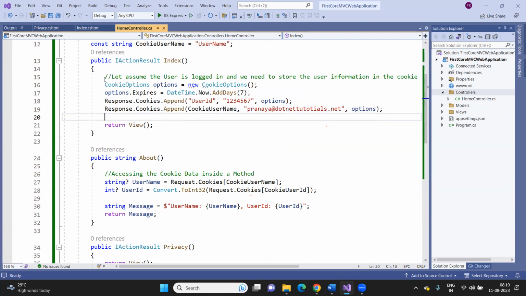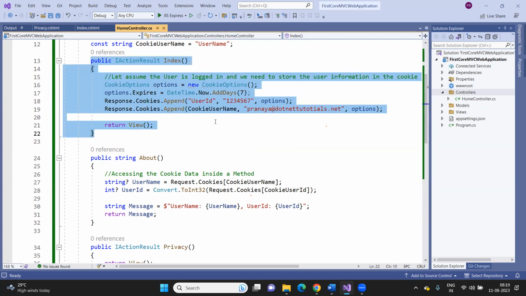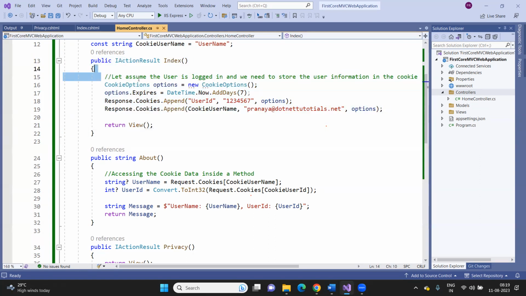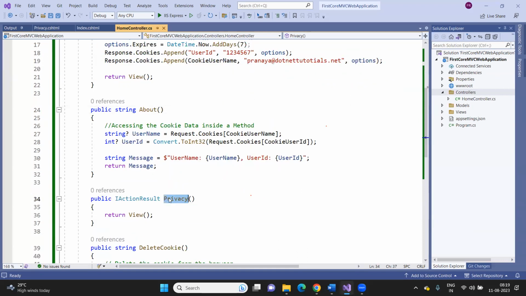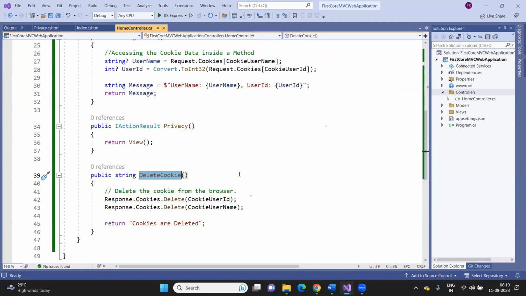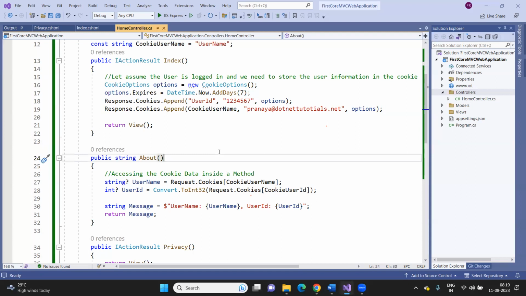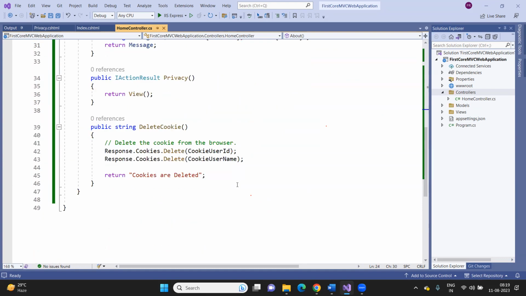Basically, let's assume this is nothing but your login method. Once the user is logged in, I'm going to store the user information into the cookie. That is my intention. I will access this index method first, then the about and the privacy method, and finally I'm going to delete the cookie using the delete cookie method. I'm just trying to make you understand how exactly the cookie works. In our coming session, I'm going to use this concept by taking some real-time applications. For now, you just need to understand how exactly the cookie works in a web application. That's it.